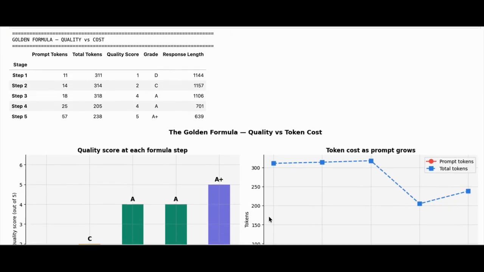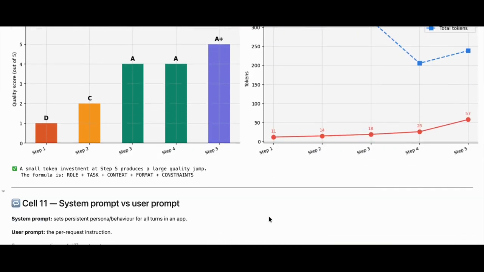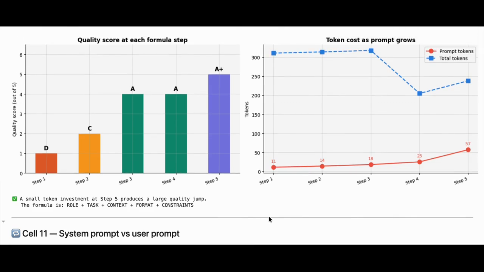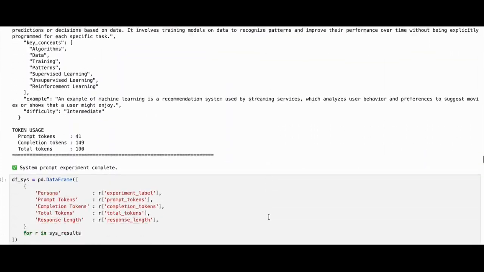The first experiment visualizes tokenization. We compare different sentences and observe how many tokens each sentence consumes. This helps us understand that even small wording changes affect token cost.